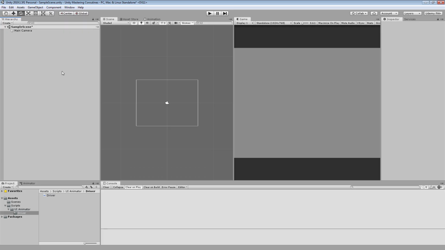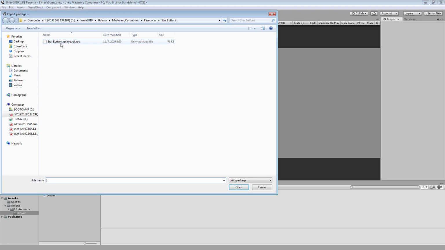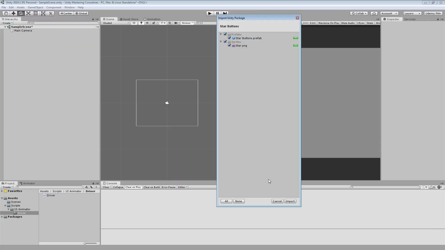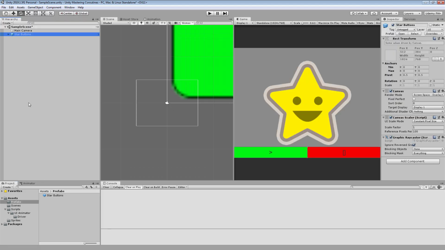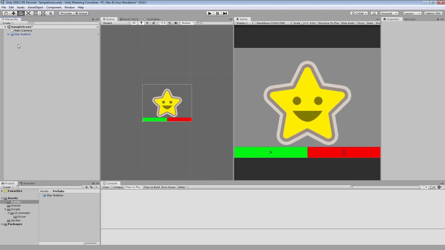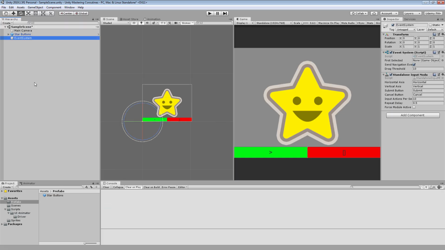Now to check it, first download the resources from the lesson and let's import them inside Unity. So from the prefabs folder, let's drag and drop star buttons to the scene. And the star buttons include the canvas. That's why we also need to import an event system to the scene, so our mouse clicks will be recognized properly.